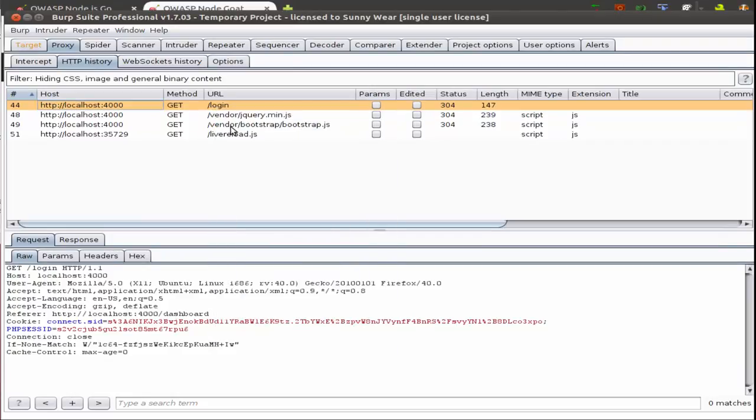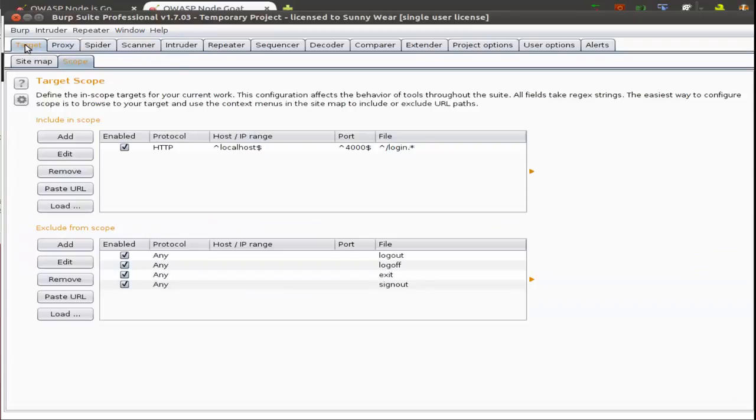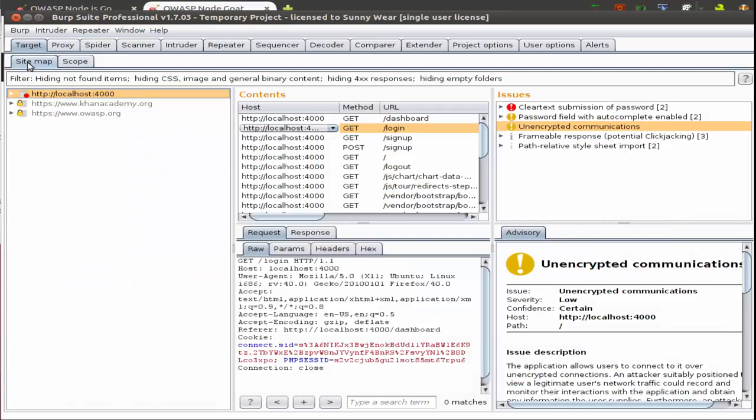So we can add that to our scope. If we go to our target tab, we can see that now that URL is in our target scope. We need to have this scope set in order to know where to start our spidering. If we flip over to the sitemap, we can now see that we have that same URL in our sitemap.